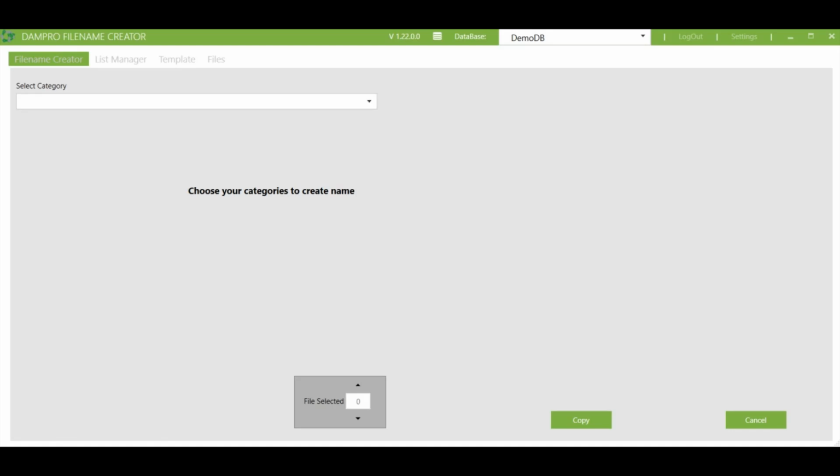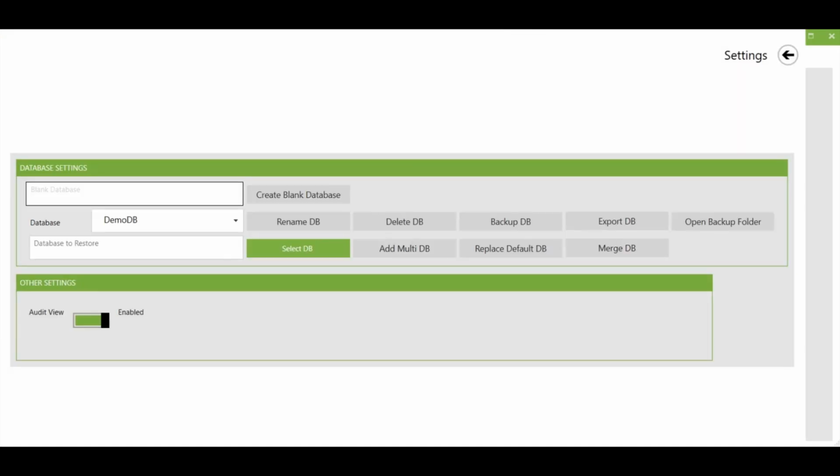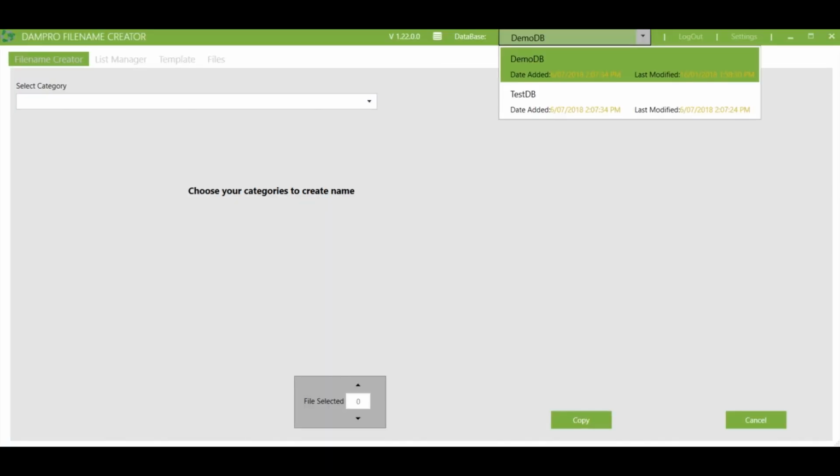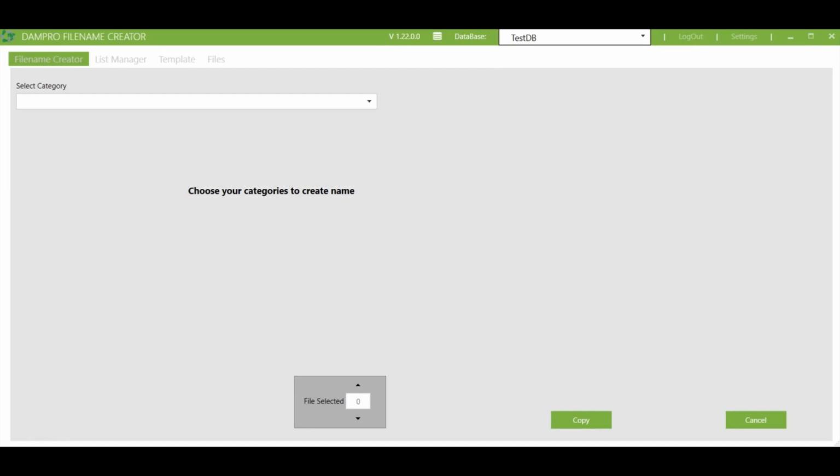Step 2. Step 2 is to create a new database in the application for your system. Open the application, and select Settings at the top. The Settings screen will open. Enter the name of your new database in the blank database window, then select Create Blank Database. Now from the main screen, select your new database from the Database drop-down window. It is now loaded into the application ready for you to add information to.